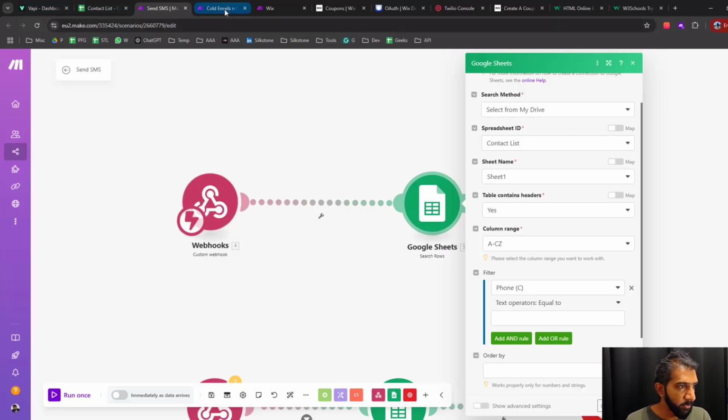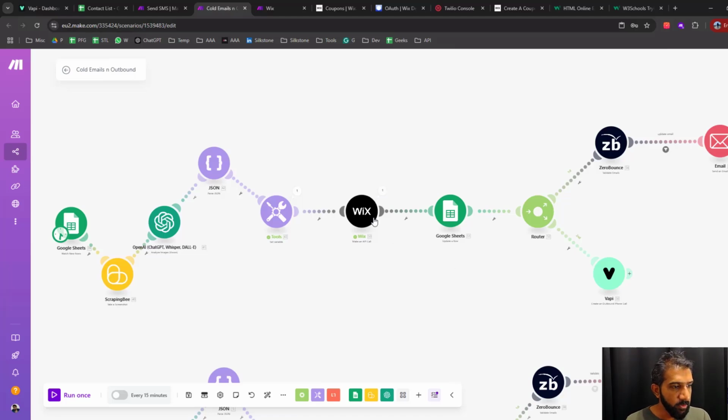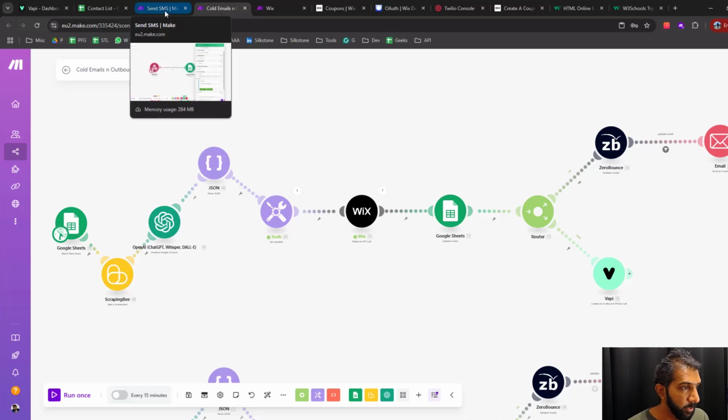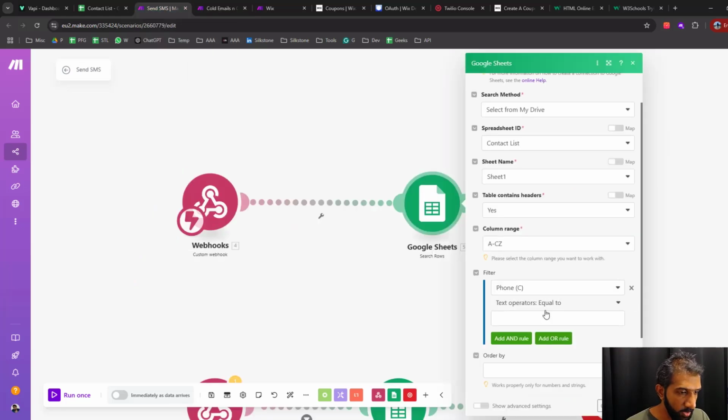If you can remember, in the automation, we generated the coupon code, updated the store, and we updated the Google Sheet as well. We assigned that Google discount code to this particular phone number, this particular client. So we have to get that same code and send it to the client via SMS. Now the phone number should equal to whatever phone number we receive here.